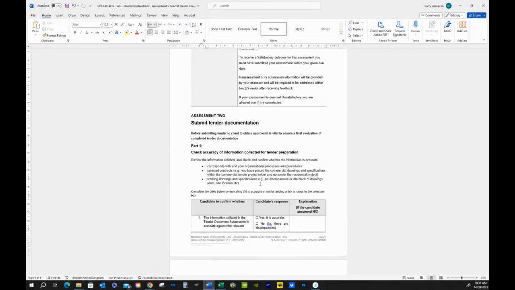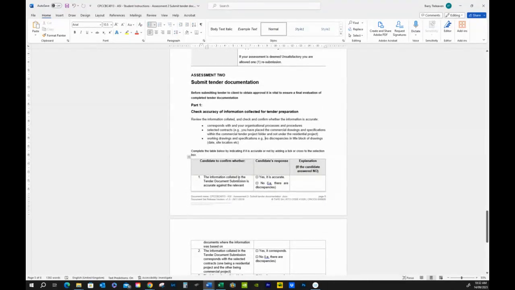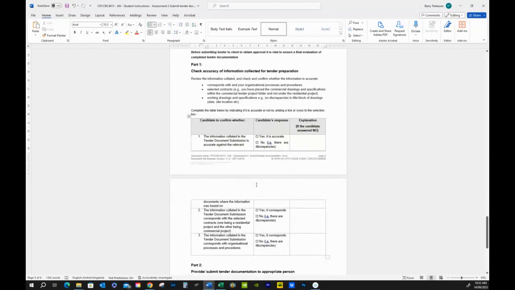And within that, we also have the drawings and the information that you need to get out of those resources that we put together for you. So here it is, point 1: the information collected in the tender document submission is accurate against the relevant document where the information is based on. So before you tick either yes or no, you need to double check. Okay, now this is actually a way of a principal stitching you up if you're lazy. If you say yes, it's accurate, and your tender is accepted and you've missed half of it, it doesn't matter. You have to supply that.